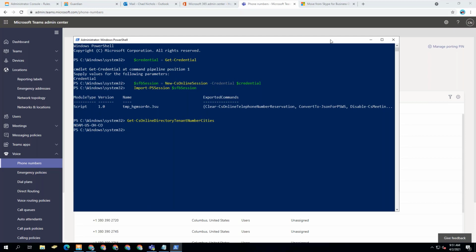Chad, thank you so much for that. Really appreciate it. So just to kind of go back through this really quickly here and what you actually did, at the top, you did a dollar credential equal get credential. That prompted you for a username and password, which we didn't show because we have already run these commands. The second two commands, the new CS online session establishes the connection to Teams Online, and the next one actually goes and gets the PowerShell commands, brings them down, and you got a confirmation.